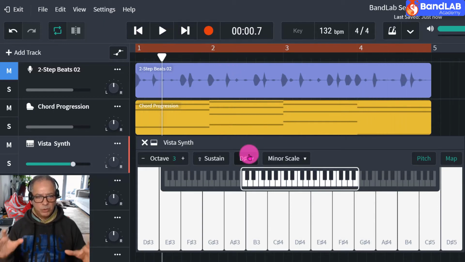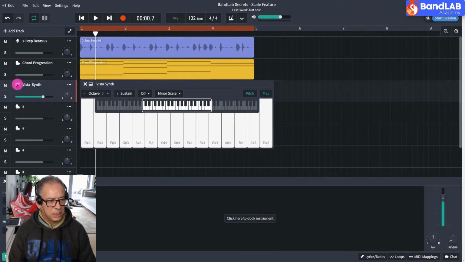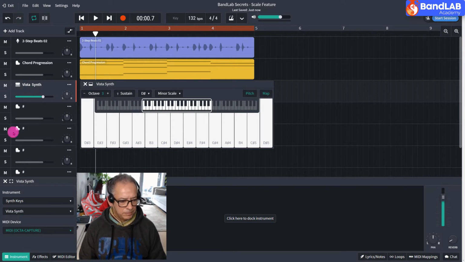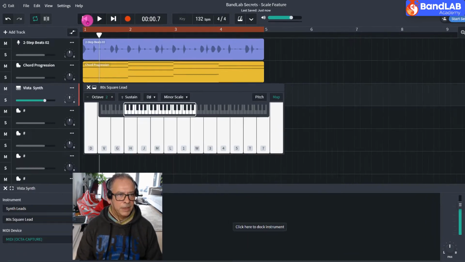So you can now see that we've found it. It's D sharp in the minor scale, and it means we can now use the mouse anywhere we want without worrying about where we play, because it's all going to be in key. So let's bring in the beat, and we've got Vista synth here. Let's try a different synth. So I'm going to go over here to the keyboard icon, and synth keys at the moment. Let's try synth leads. Let's try that. Here we go.